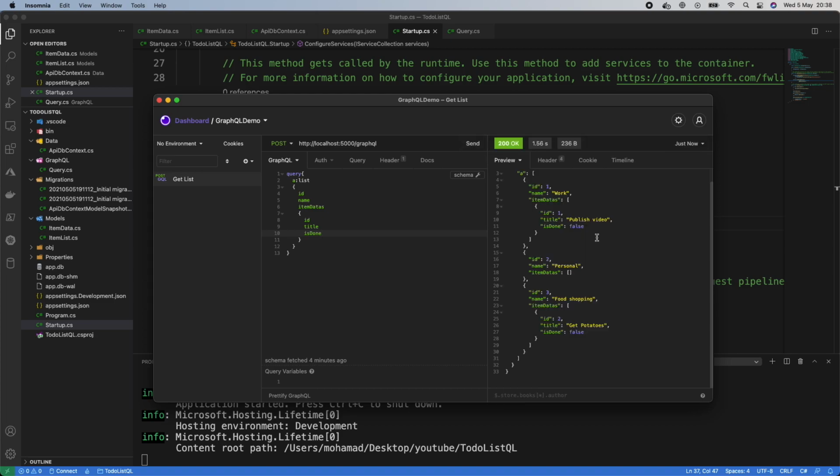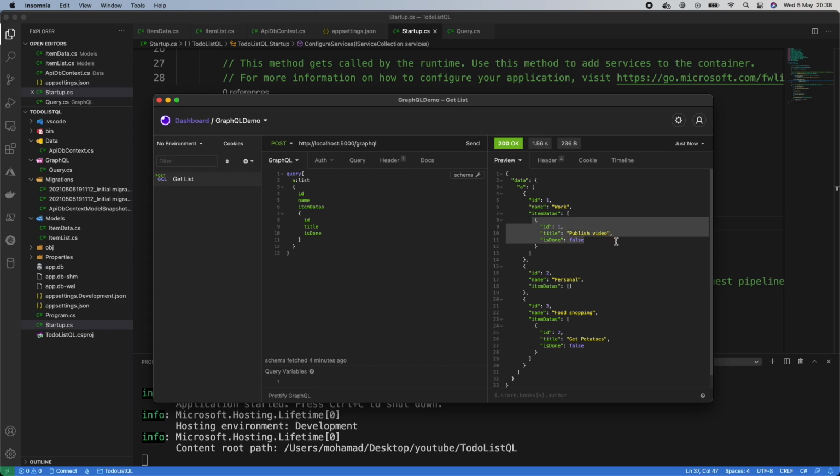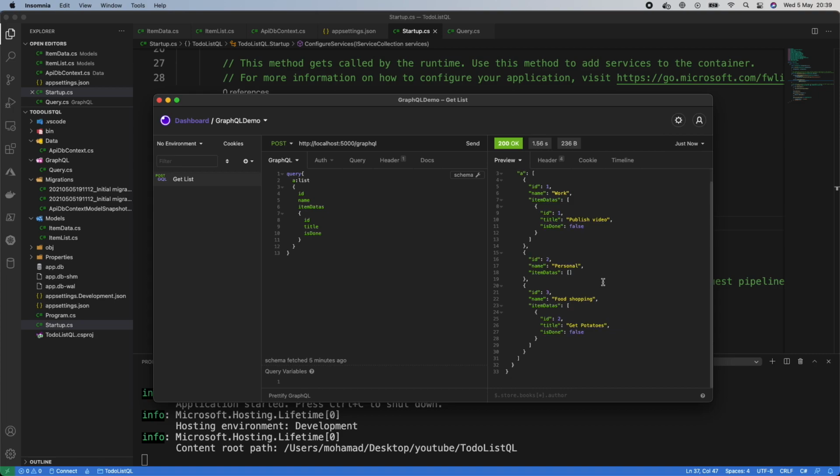Let's go back to Insomnia and send the request again. And we can see that we have got exactly the information that we are asking for. For work, we got publish the video, which is false. For personal, we did not have anything. And for food shopping, we got get potatoes and the ID for it, which was false. Perfect. So now that we have done that, we have covered projections, and now we can see how we can have nested objects from within our applications.